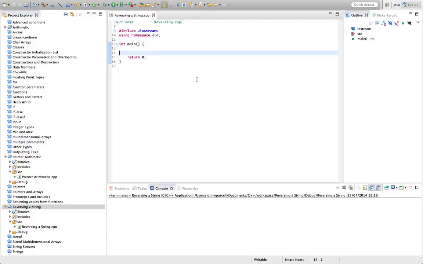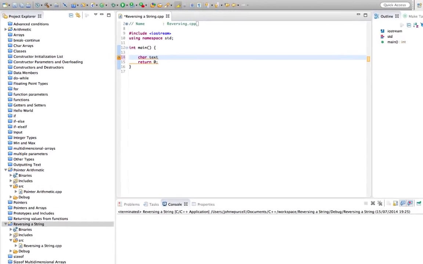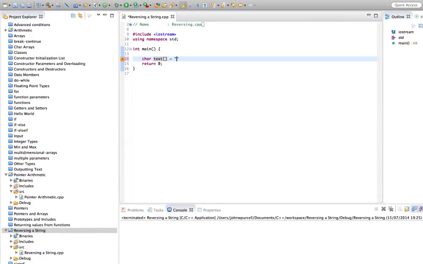In this tutorial, we're going to look at reversing a primitive string in C++ in place. In other words, we're going to take a string like this, char text equals "hello", and we're going to reverse it without actually copying it to a new array. We're actually going to reverse this particular array.